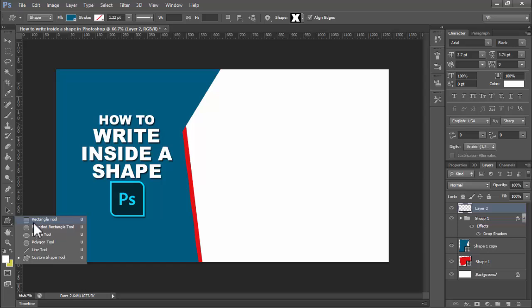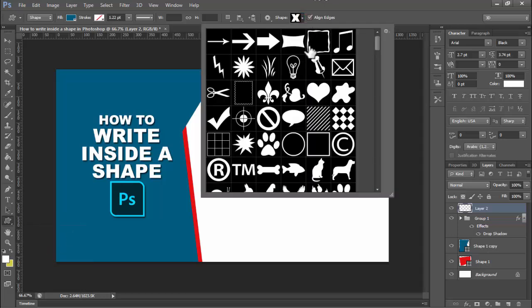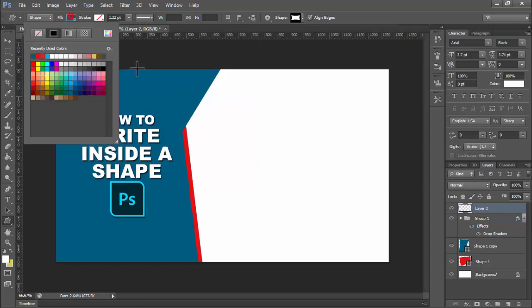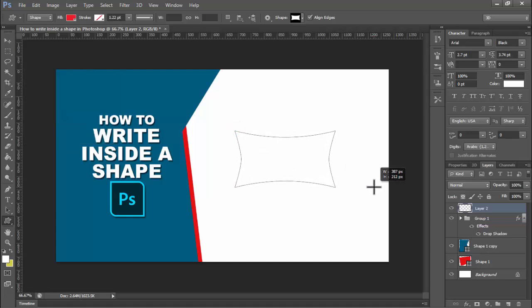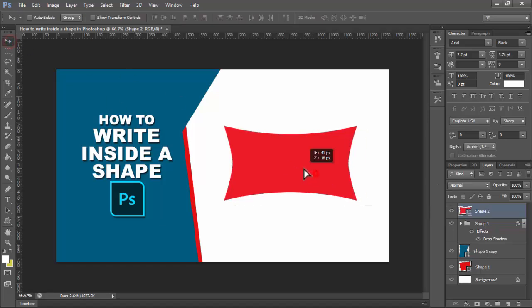First way: select the rectangle tool or rounded tool as you wish, or use the custom shape tool. I select the custom shape tool and set the shape color to red. Hold Shift for a fixed size, and do not hold Shift for a custom size. Okay.